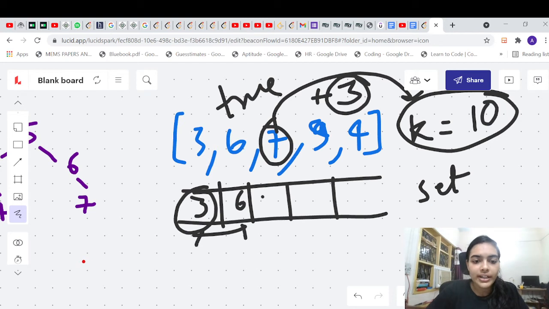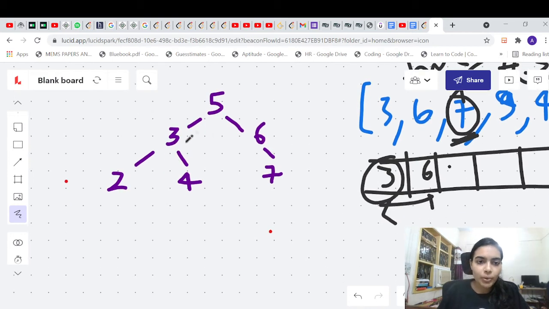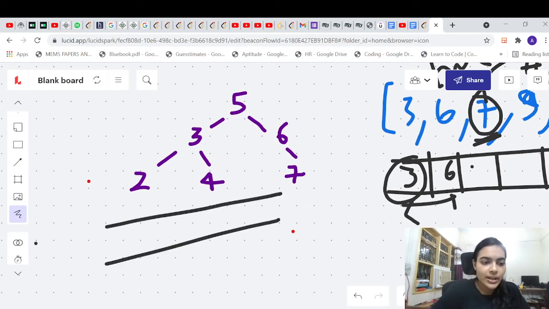So in the set, if you already see a value that is equal to k minus your current value, which is currently 3 in this example, if it is already there in the set, that means you can return true. So we will use the same approach. We will keep on storing values as we traverse.